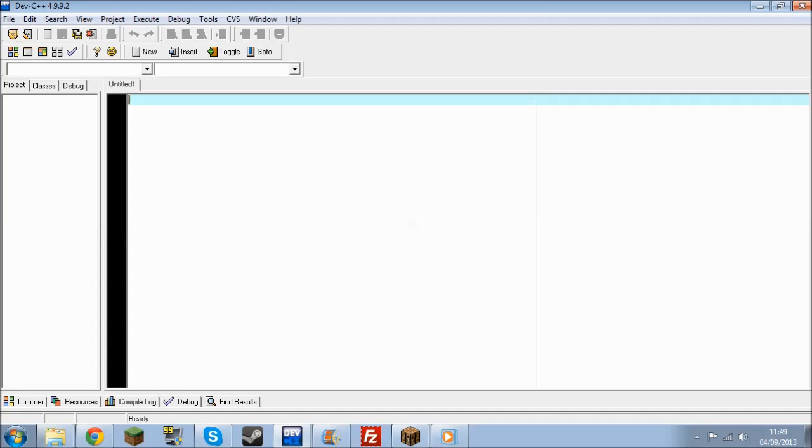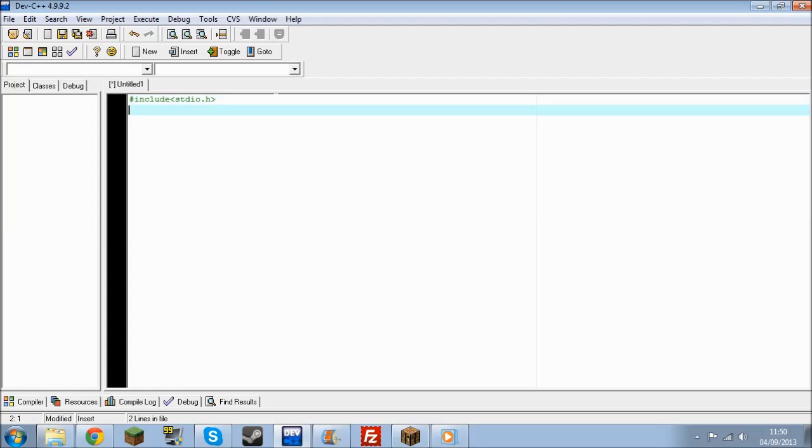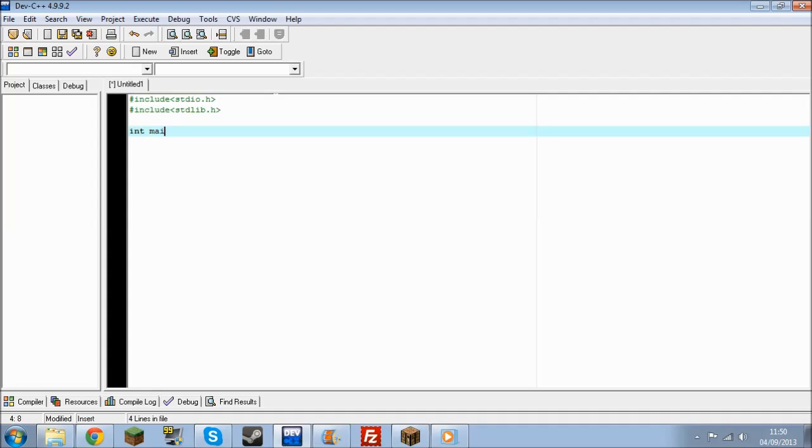So we have to start by obviously doing the same thing. I'm going to write another basic program and then run through it in much more detail, because you guys are experts at this, aren't you? Hash include standard input output.h. Ooh dear, that was a close one. Hash include standard libraries.h.